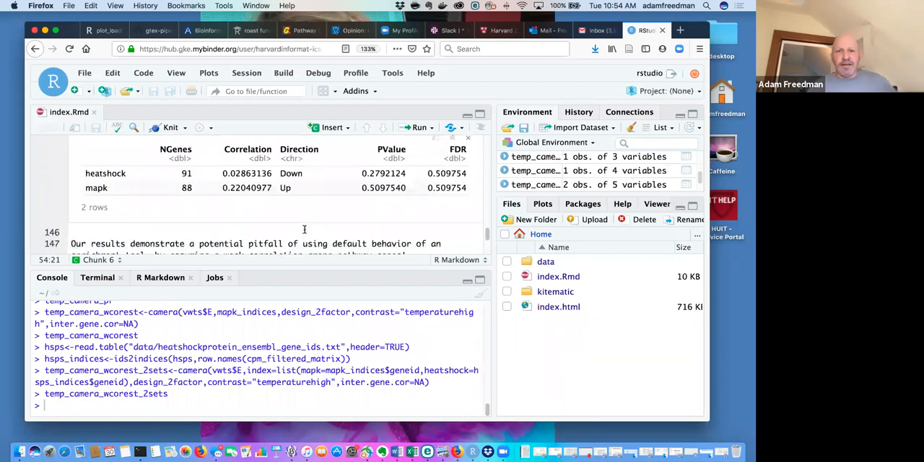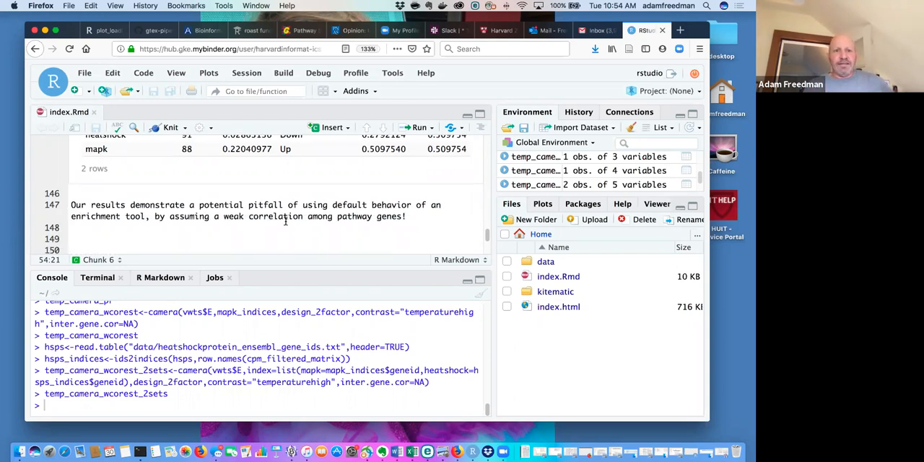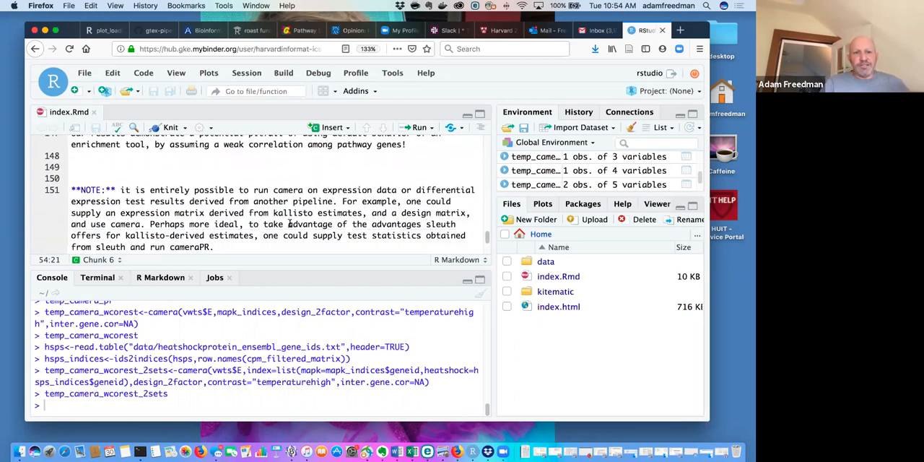So in this case, neither pathway has significant enrichment, and the FDR value is well above what we call significant. So anyway, this shows you that you need to be careful about thinking about intergene correlations, because if you don't, you might get a whole bunch of positive signals.